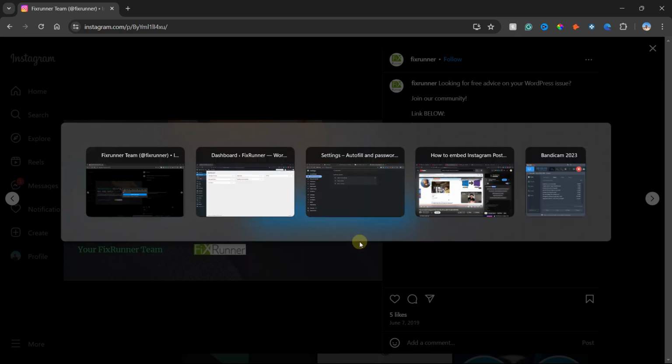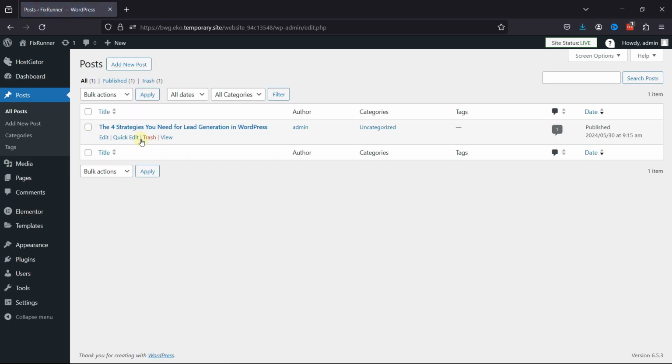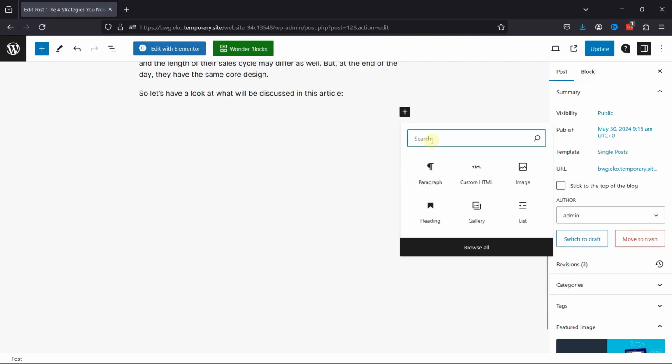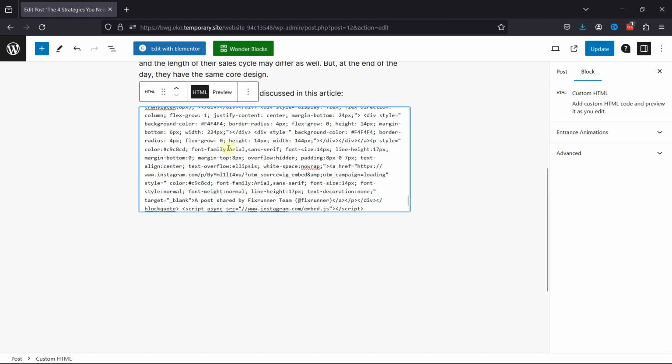And now let's move back to the WordPress admin dashboard, hover over Posts, and click on All Posts. Edit the post you want to embed the Instagram video in. Now we're simply going to scroll down, and let's search for a custom HTML block. Paste the code in this block over here.